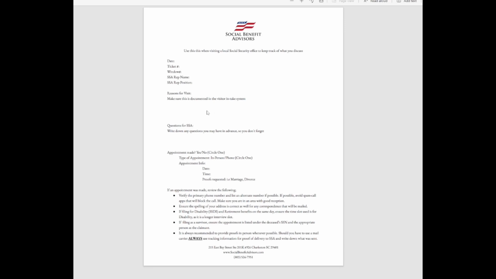So reasons for your visit, make sure that you tell whoever you're speaking to to document what you're there for in the visitor intake system. The abbreviation for that is VIPR, V-I-P-R, and it stands for Visitor Intake. I can't remember the rest of it. But that's their current intake system. It's been that system for a number of years. I want to say somewhere around 10.